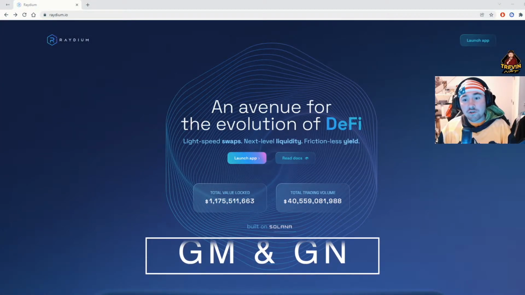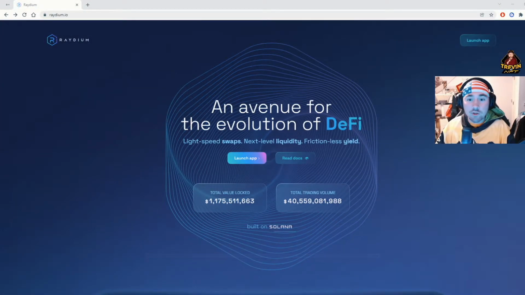My name is TREVINvsNFT, and today we'll be going over how to swap or get Zion. So the first thing is we'll be going to radium.io. I'll also link it down below for you guys so you don't have to click any buttons. Makes your life simple. I got you.